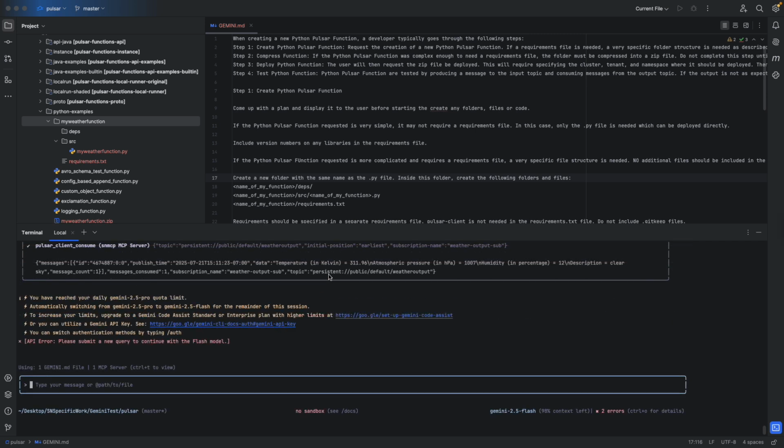And it looks like I was able to get the weather back from Las Vegas. Here it says that the temperature in Kelvin is 311. It looks like I'm using the Gemini free model. Actually, I suggest that anyone can use Gemini. I've gone through this a couple times today already, and it has a great free tier, and then it goes into this other mode, automatically switching to Gemini Flash for the remainder of the session.